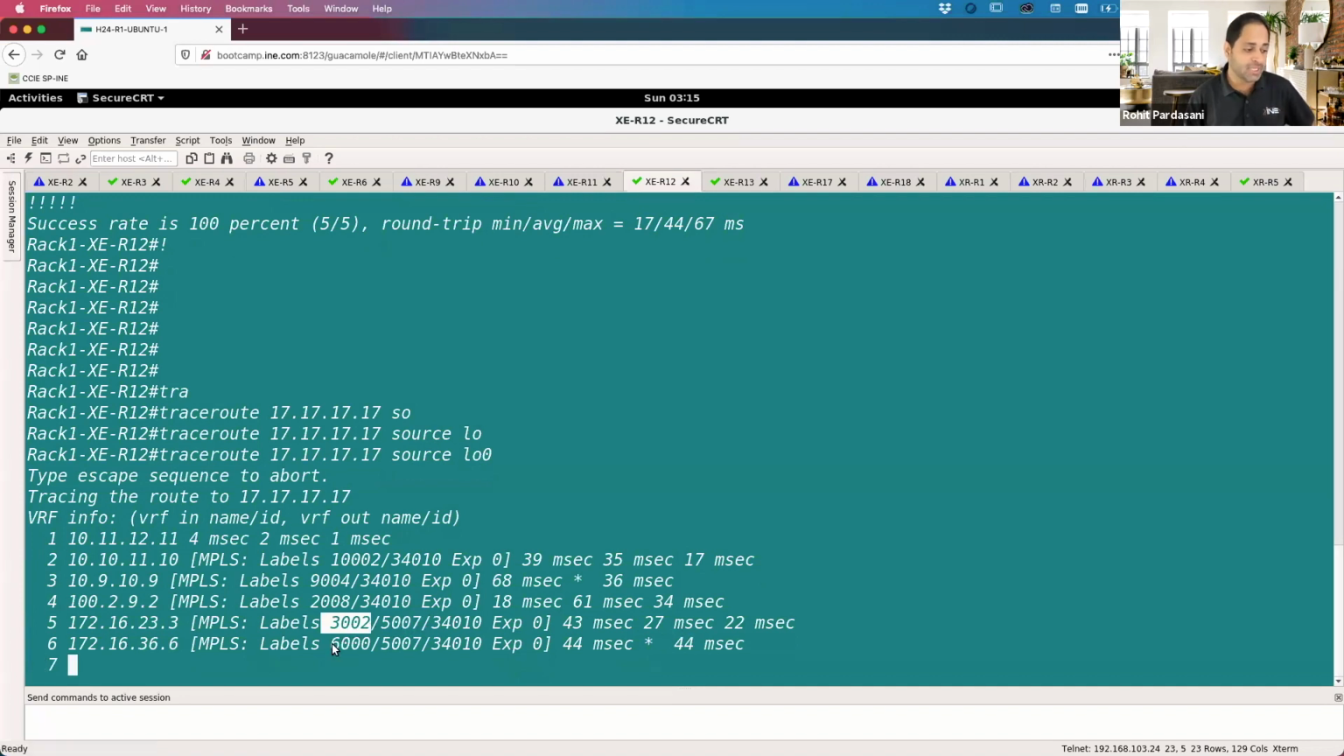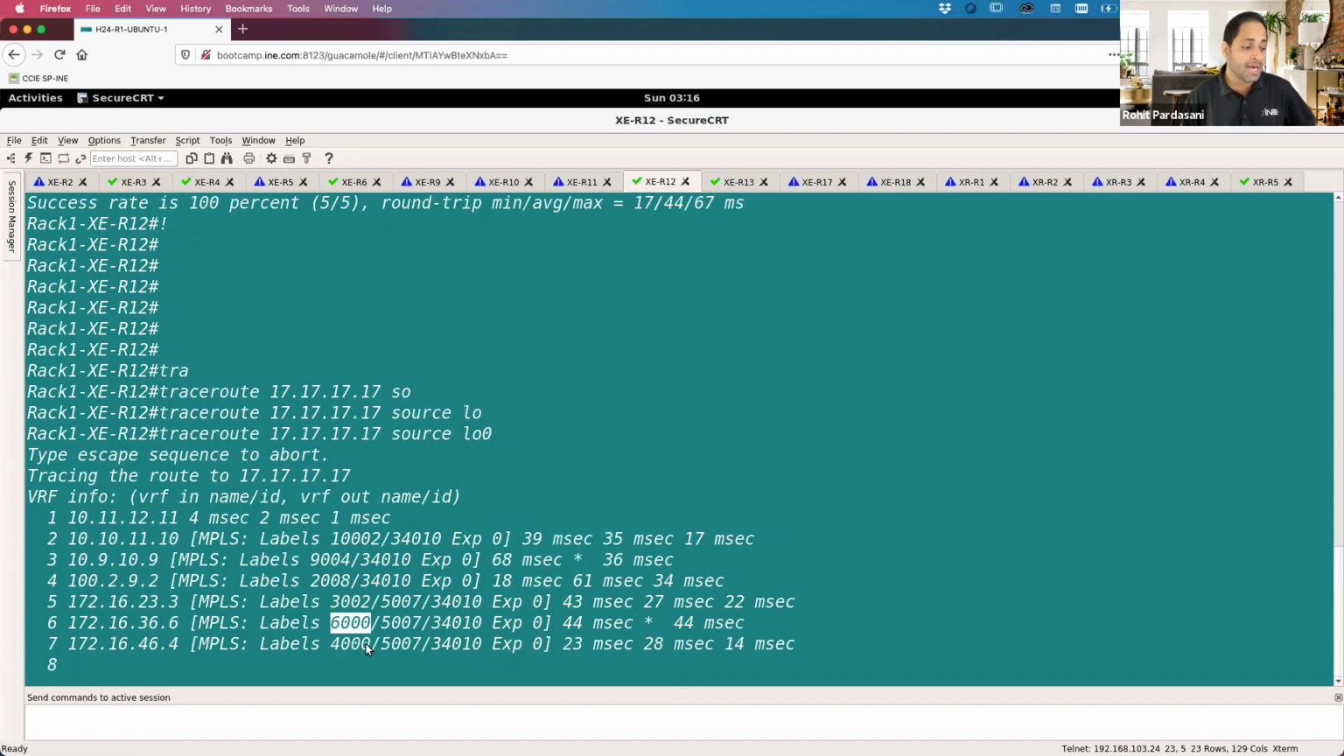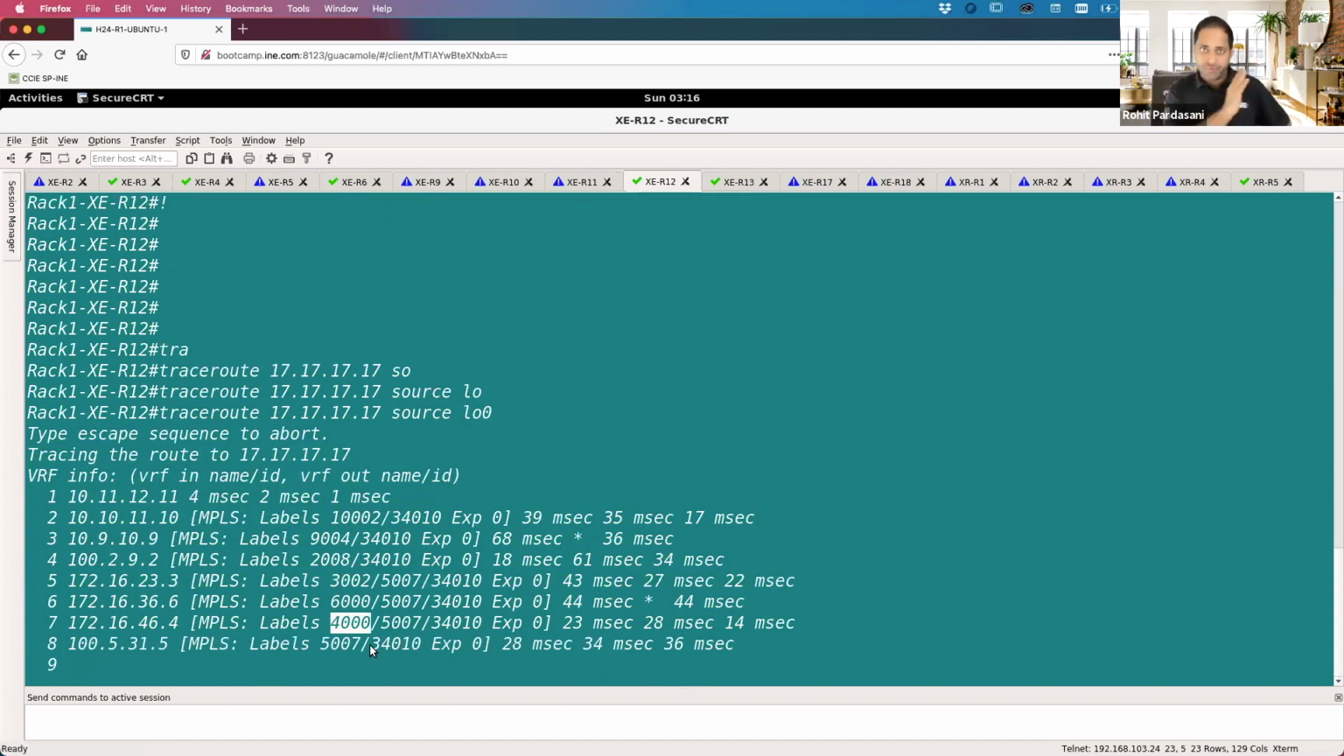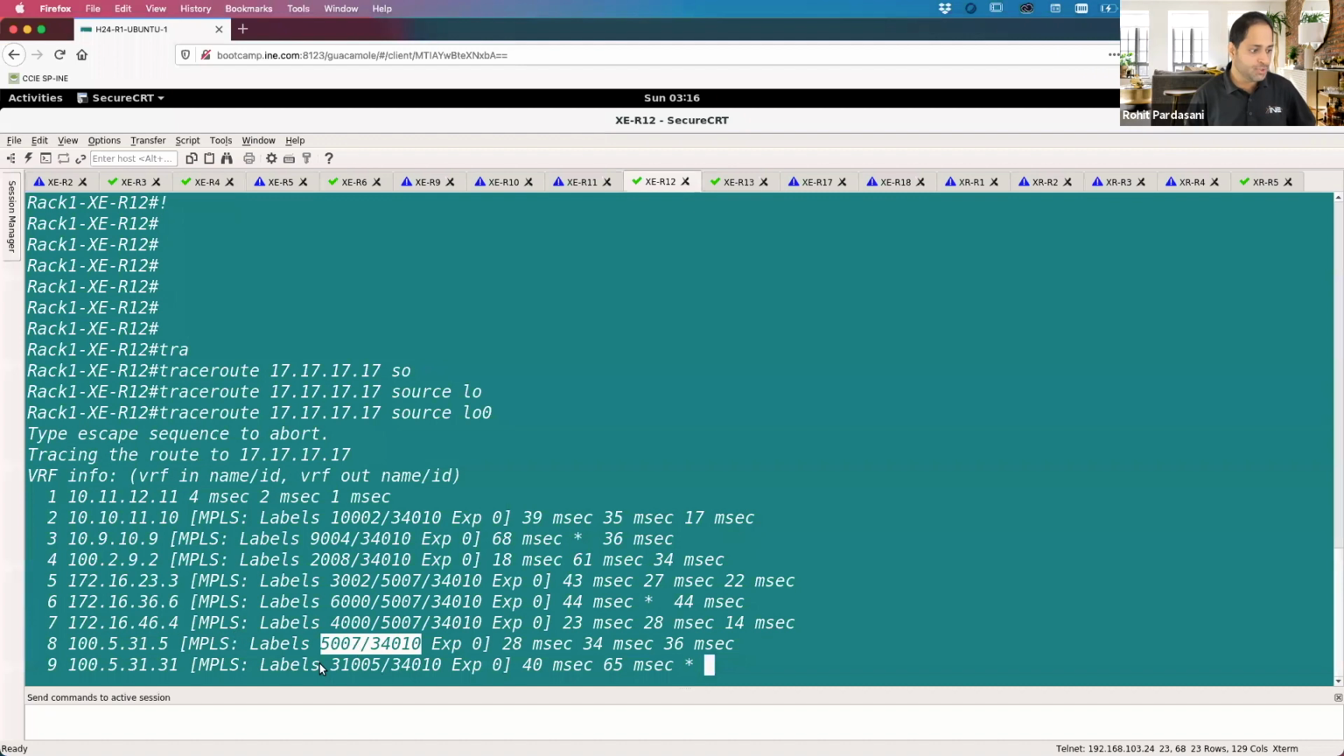R3 swaps that with R6's transport label through LDP. R6 would swap that with R4's LDP label. Again, that's a transport label. R4 will do penultimate hop popping, remove the transport label, and send a VPN labeled packet to R5. R5 now removes the VPN label and adds a transport label learned through BGP labeled unicast of XR1, which you can see here, 31,000. That's your BGP transport label.